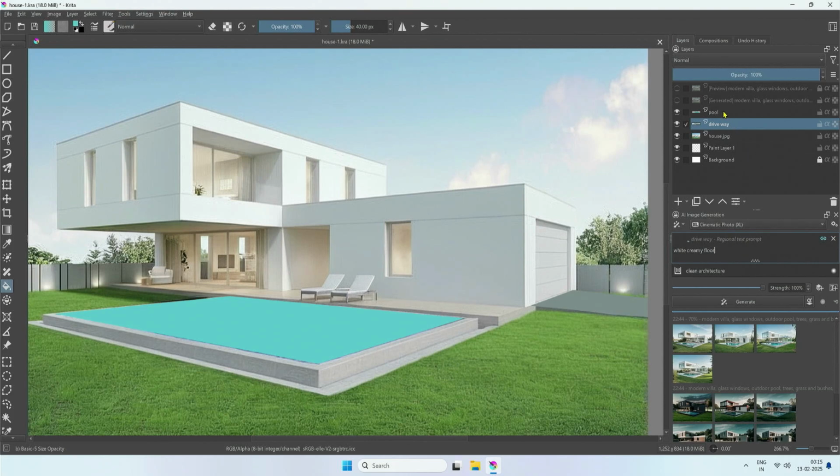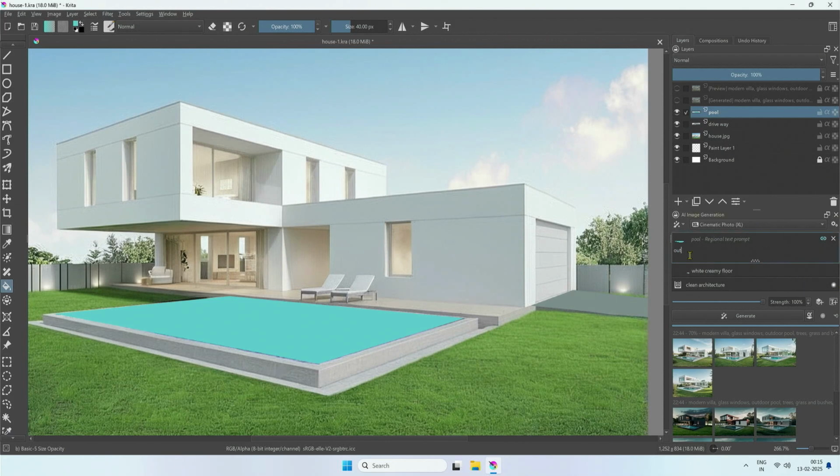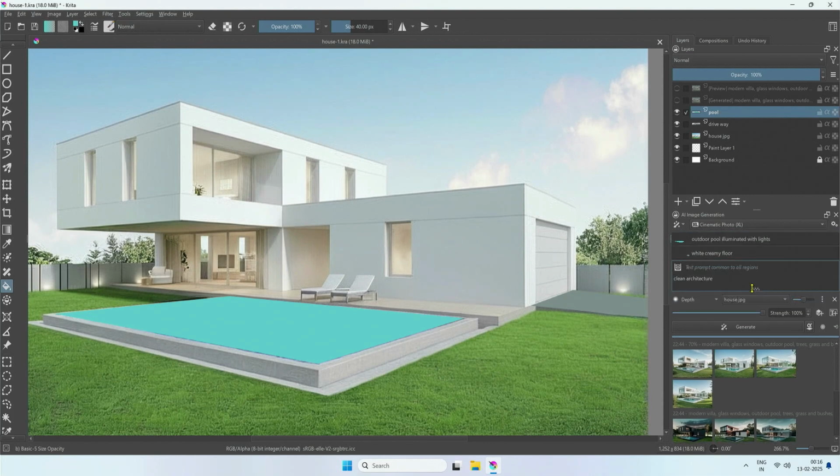Again, I will select the pool layer and add a region. An outdoor pool, what else? Illuminated with lights. Now I may get dark images because I asked for illuminated lights. The AI will give nighttime images. To make the overall image and align the prompt, let me specify a warm light. It gives an evening or nighttime effect. Let's generate.